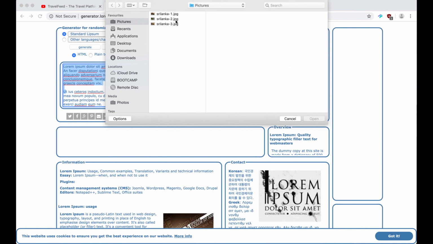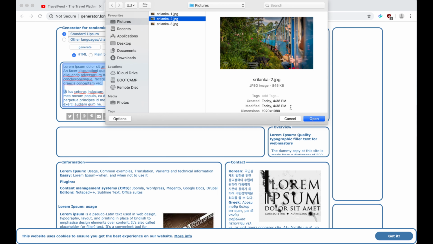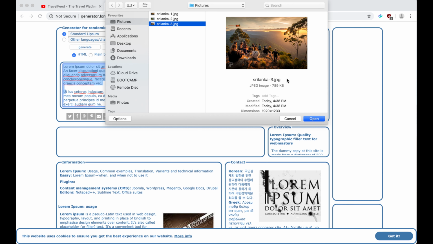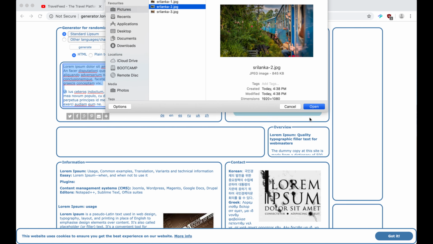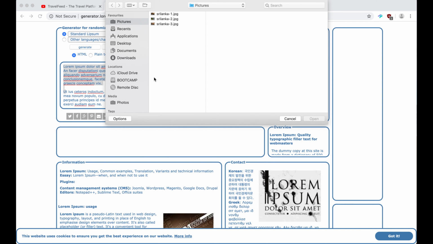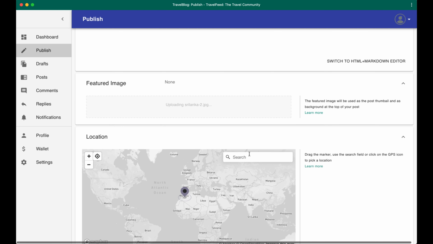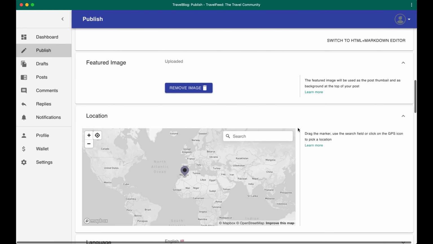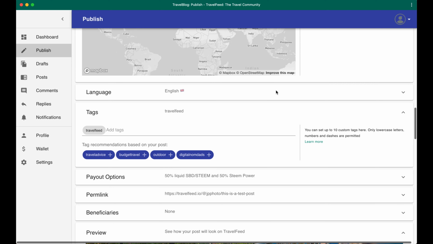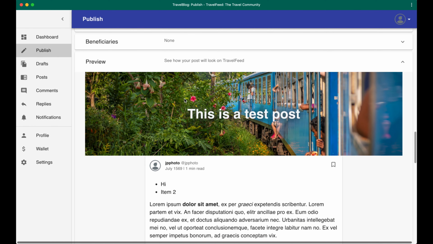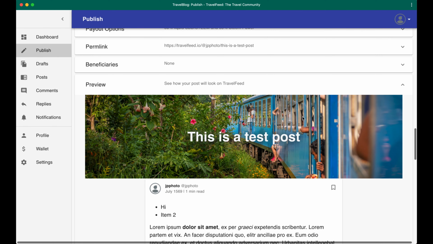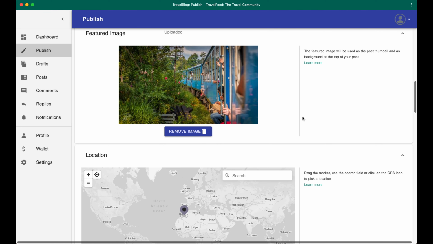Yeah, I'm not in Chrome, so yeah. Another one from Sri Lanka. Let's choose this one. Oh, this one is nice. Good. And now it's uploading. And you saw it's already here. And if you go to the preview, you can also see it's here. And it will look exactly like this if you open my TravelFeed post.